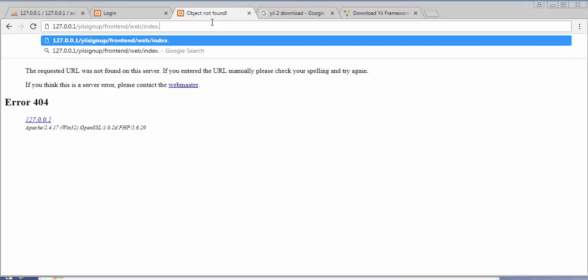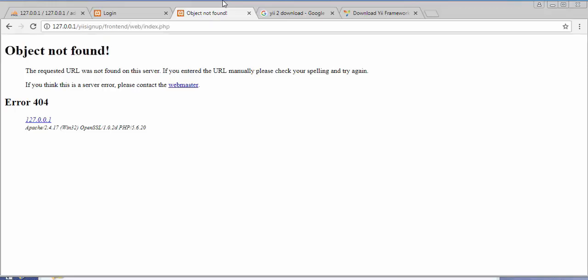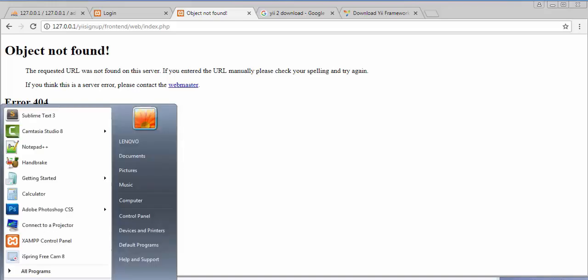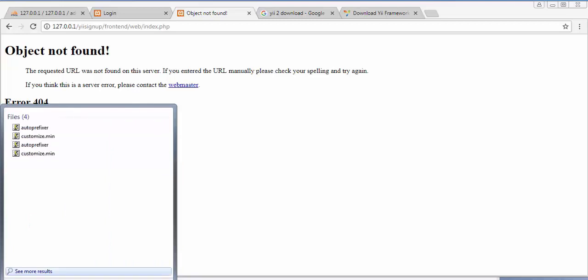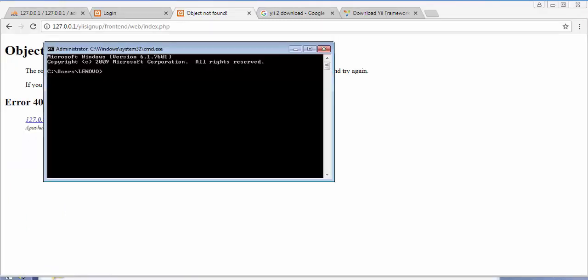So for resolving this error, first you need to initialize your Yii framework application using the command line. For that you need to go to your start menu and then type cmd. Then you will land in your command prompt, and then go to your C drive, and from here point to your Yii directory.